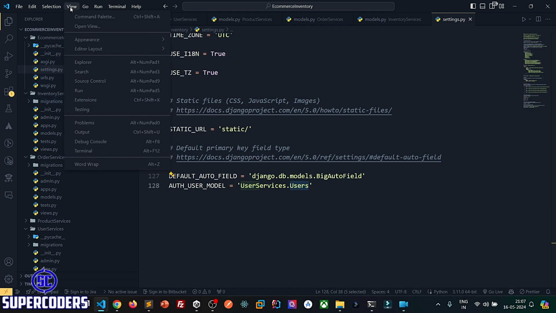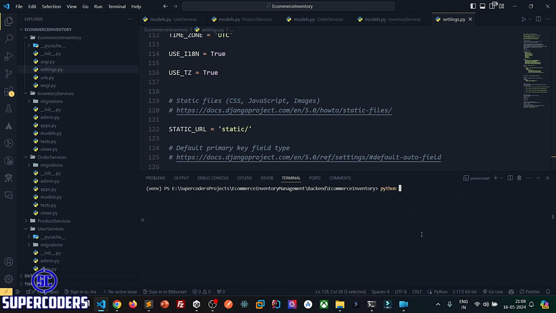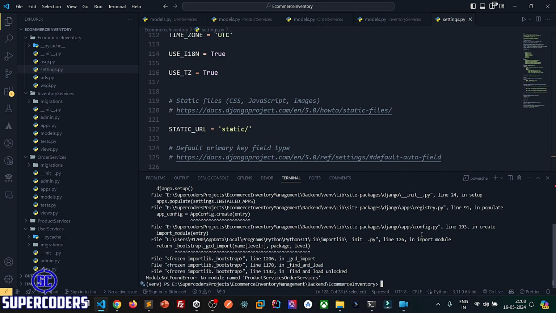So how can you run the migration command? Just follow me. Click on view terminal. Run the command python manage.py, or first clear it, python manage.py makemigrations. And here it's showing products. Okay, product service, order service. Okay, let me see what it is showing.